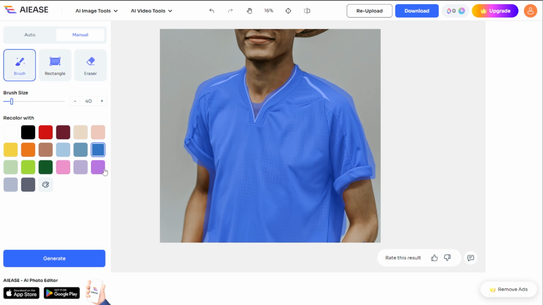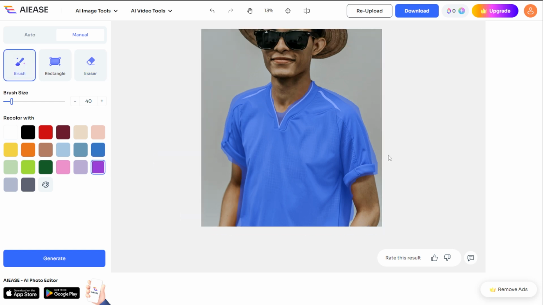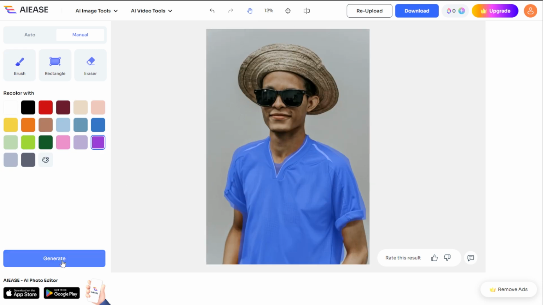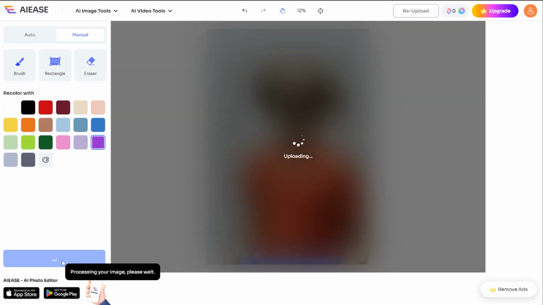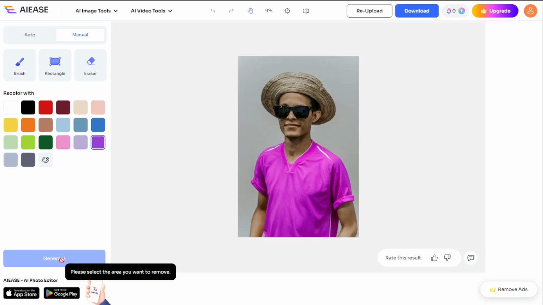Then choose your desired color, just like in the auto mode. Then click Generate and let the AI handle the rest. Once the new color is applied, you can review your changes. And if you're happy with it, click the download button to save your photo directly to your device.